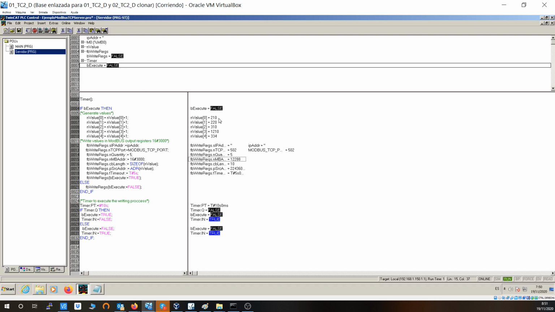You can see that the value is changing every 10 seconds. We are going to wait only a few seconds. Okay, you can see here. Now I need a client to read these variables.